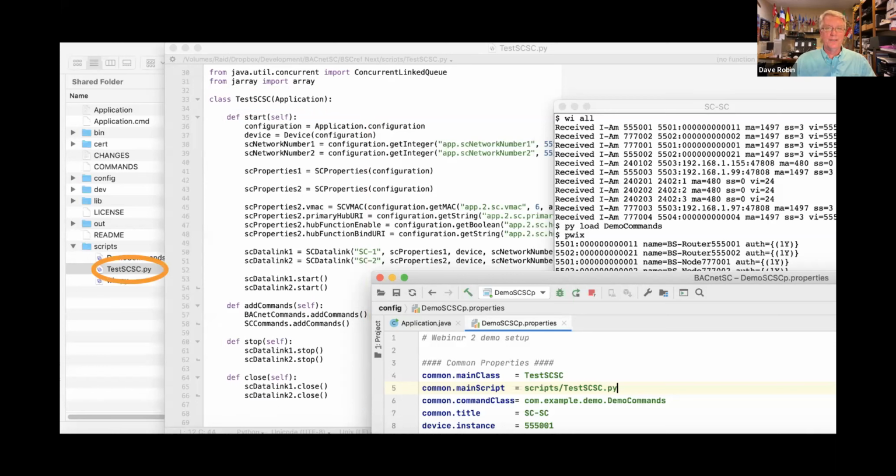Drop it in over here in the scripts directory, go to your configuration file, and instead of giving it a Java class, give it a script. Run it, and you've just produced an entire application of an SCSC router, which was our mission today, but I actually wrote it in Python and dynamically globbed it into the system. So that's it. That's the end of my presentation.